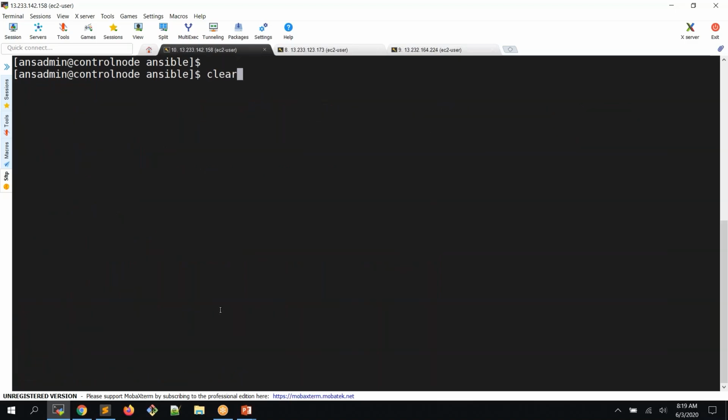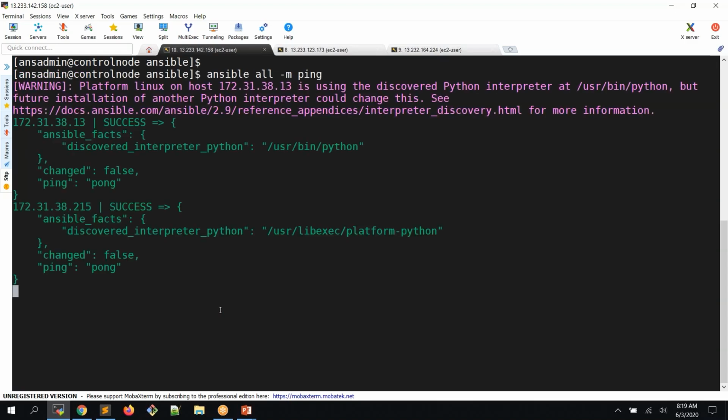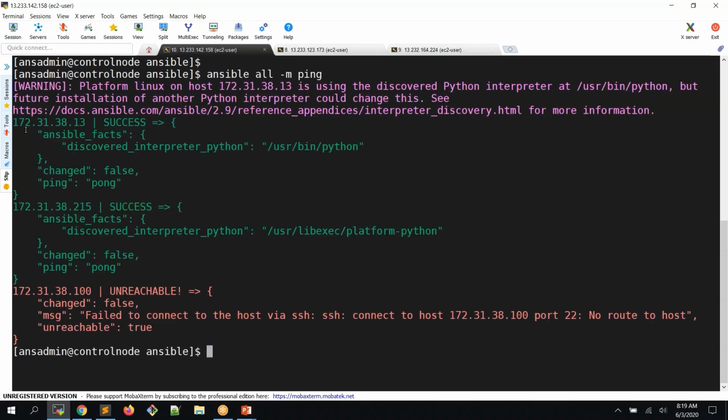So let's execute our command one more time. ansible all -m ping. You can see I can connect to these systems successfully, but this system is unreachable because either you haven't copied the keys or the server itself does not exist. Whenever it comes as unreachable, it means I cannot connect to that system. So this is how you can test your connection once it is set up.